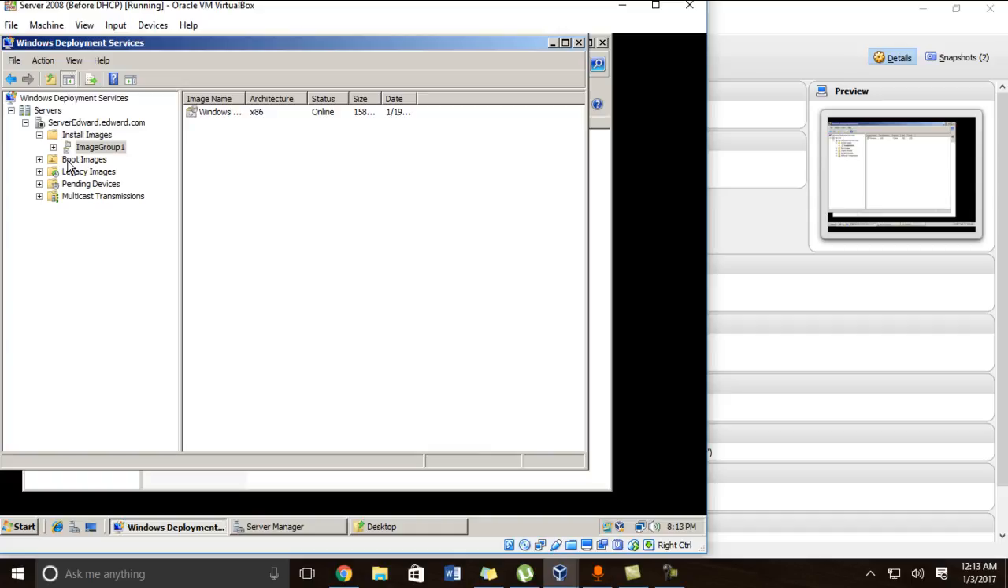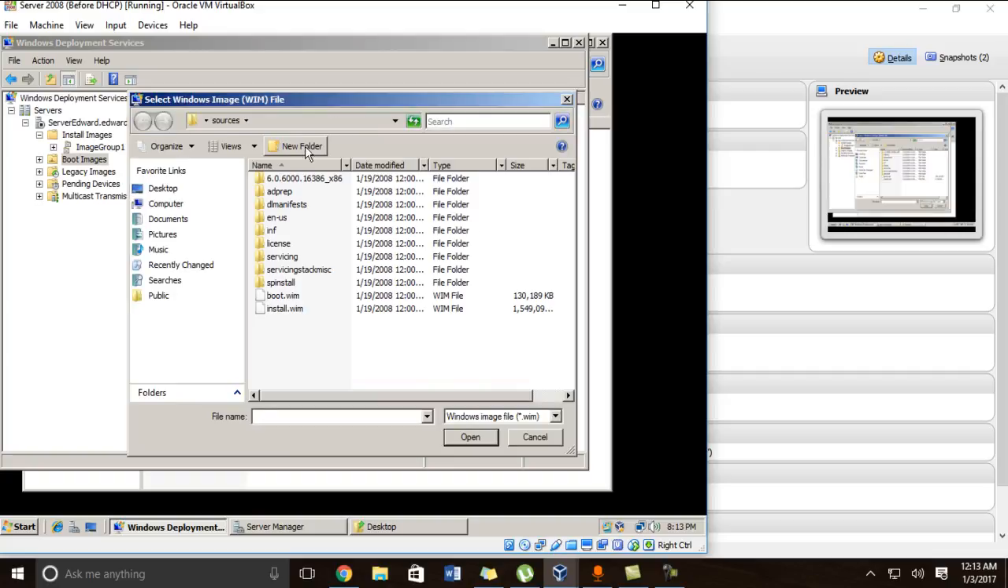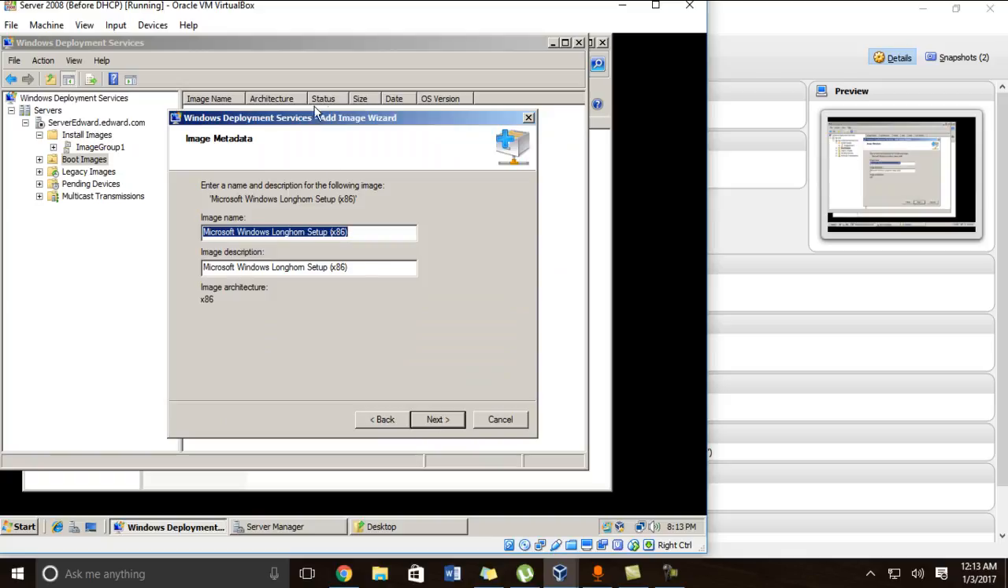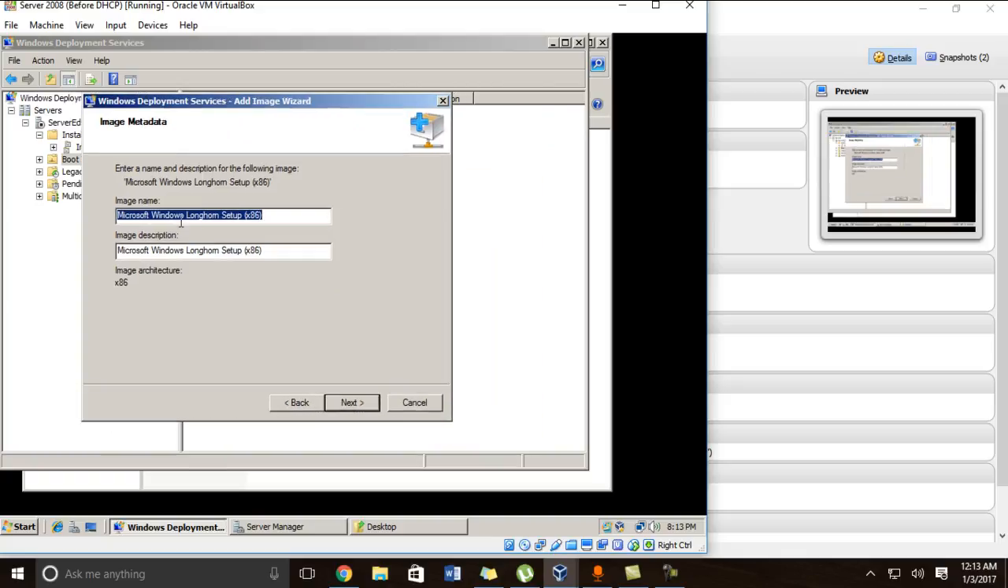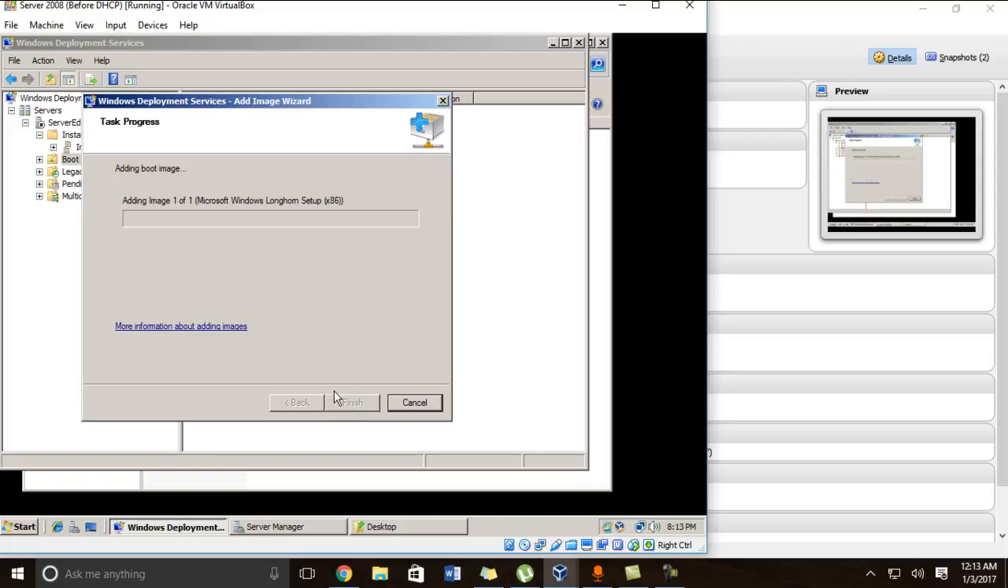Click Finish. Now we need to add a boot image. I'm going to right click again, Add Boot Image. You need to browse for the boot image file. Click Browse. Again, it will automatically open up where you last searched. So we're going to click boot.wim, Open, Next. Image name, image description, basic information. I'm going to click Next again, and it will add the boot image.